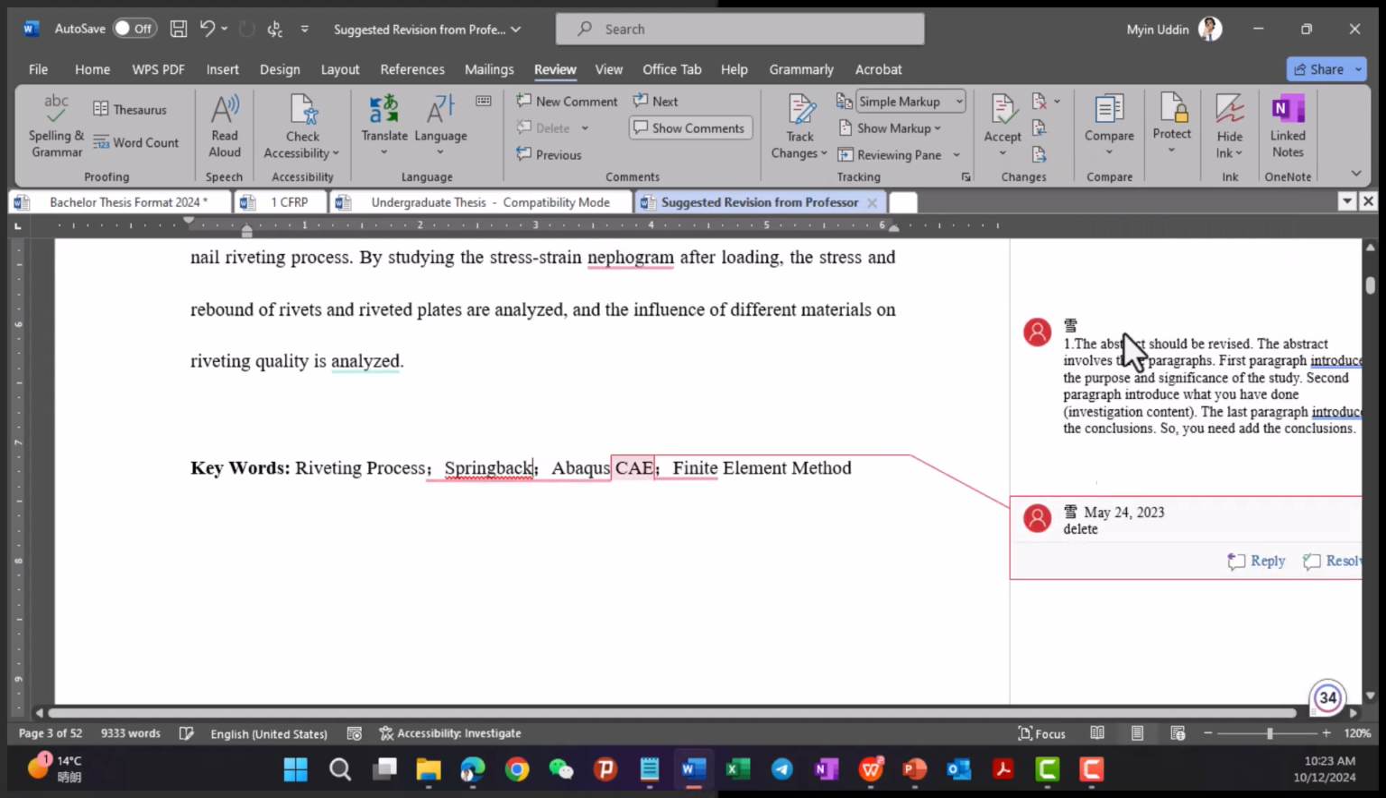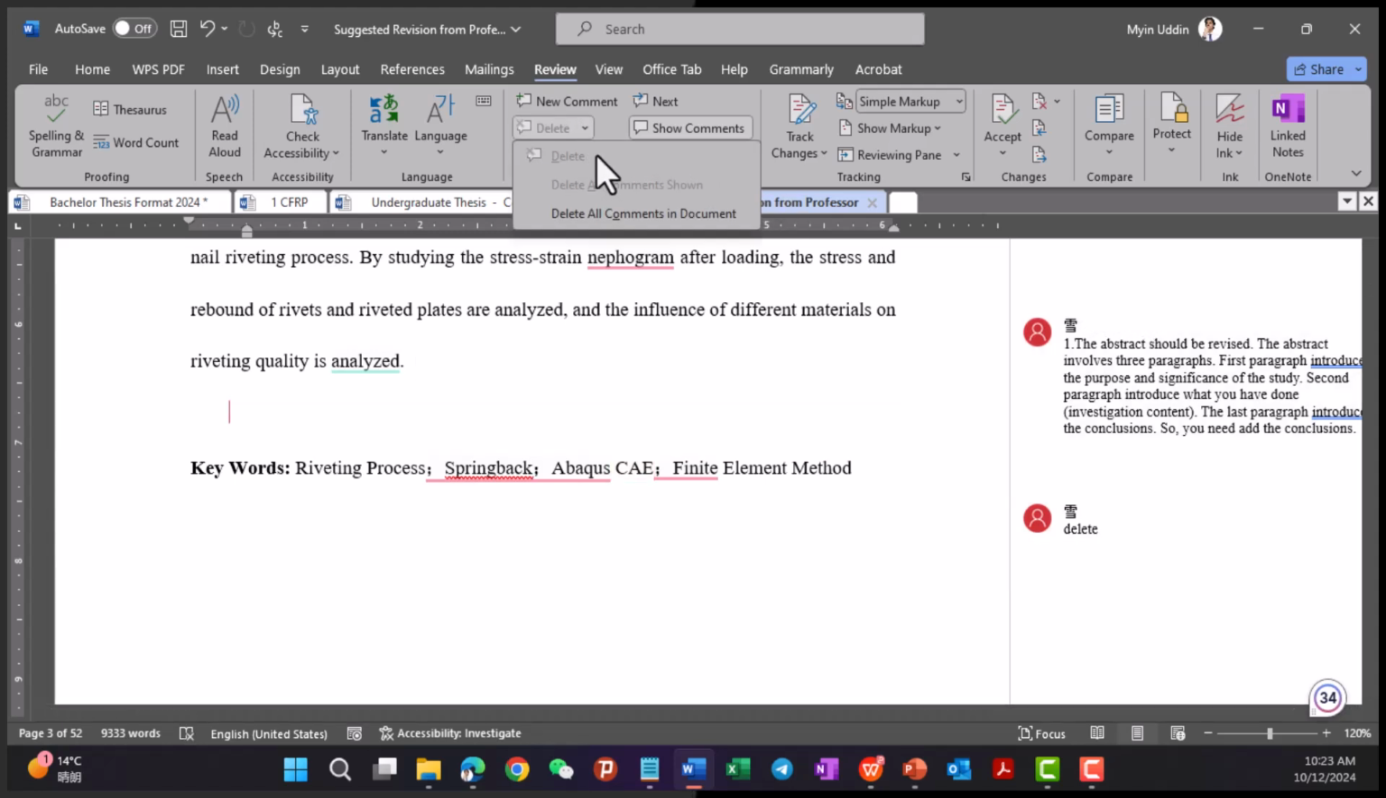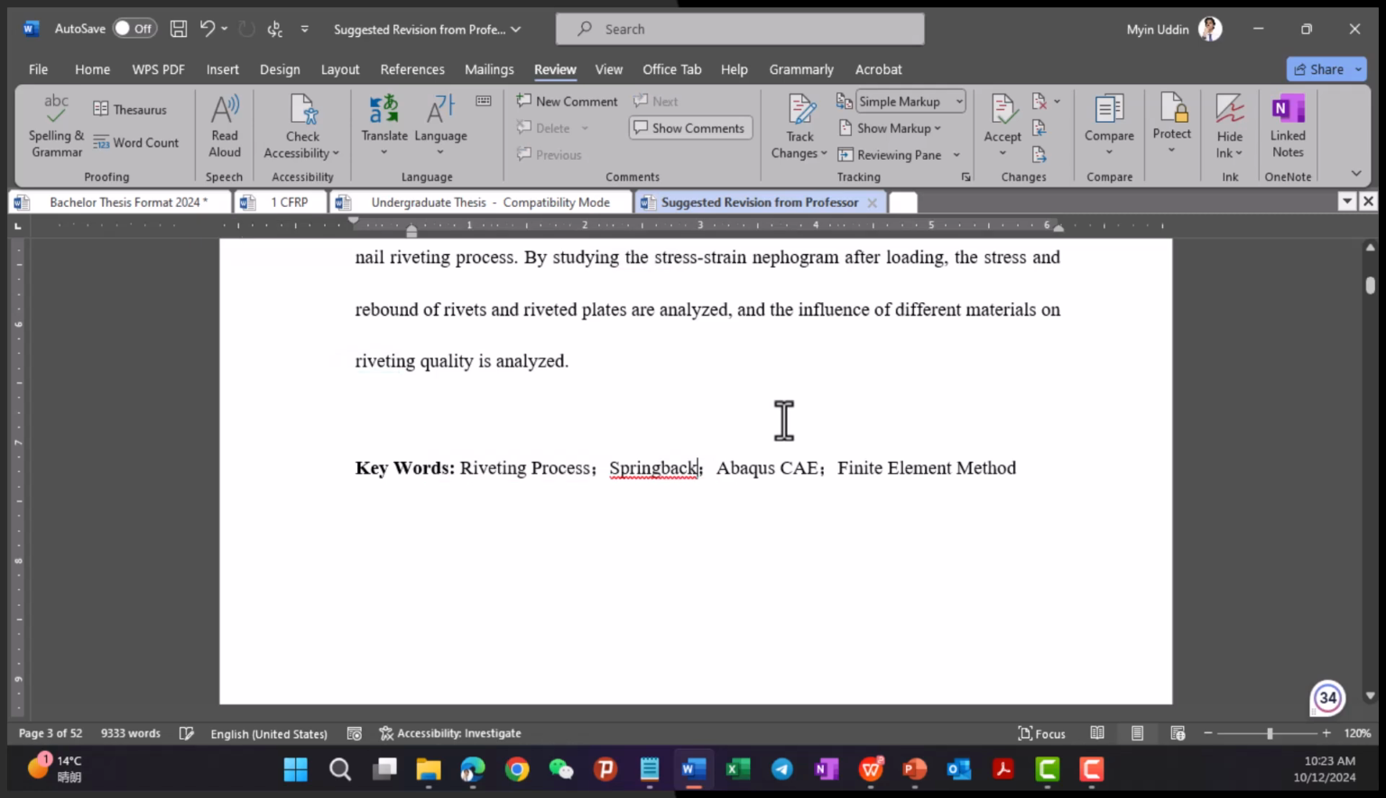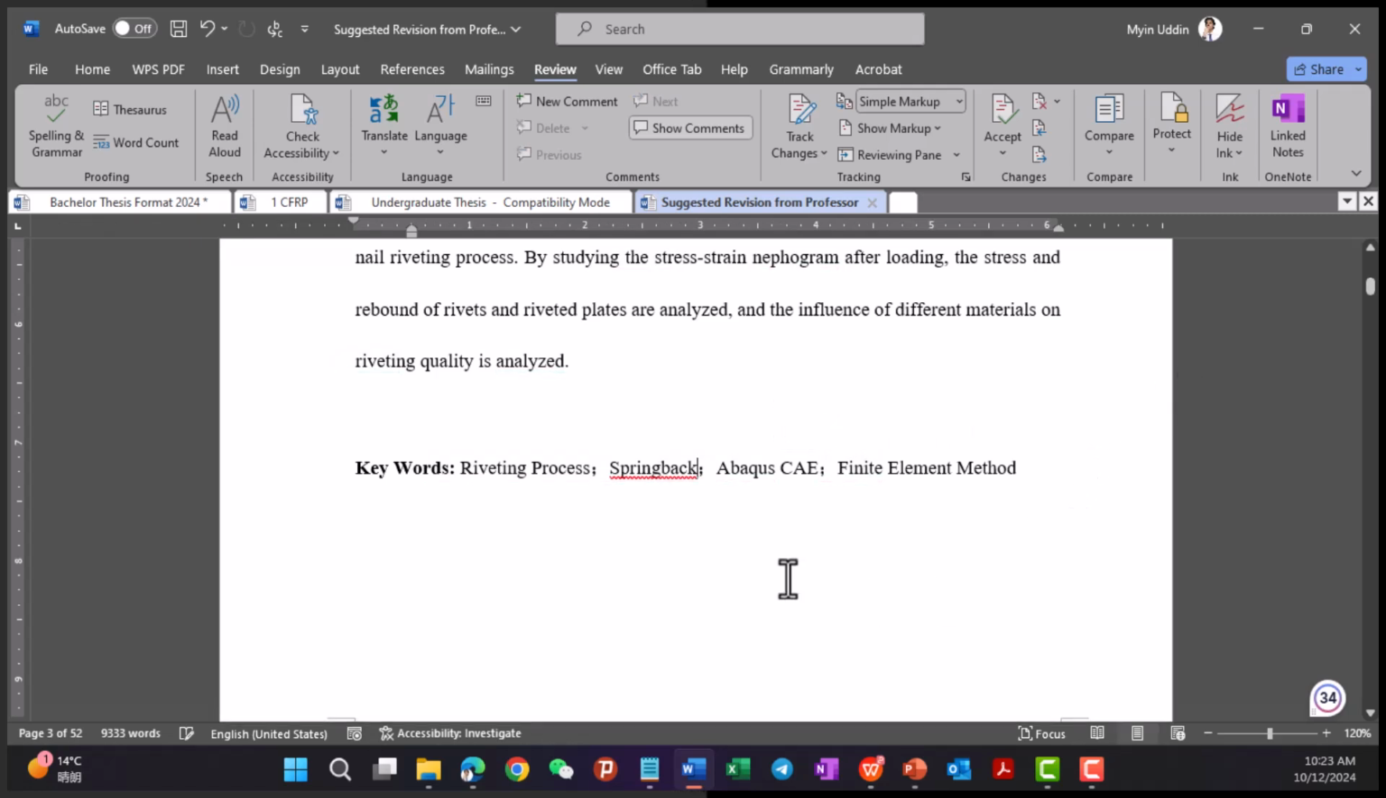Now let's say you finished resolving all the comments, and then how do you delete them all? You just go here, delete all comments. Now all of the comments are deleted. So just remember these two options. I think that's enough. And then how to modify the comments. So this is about comments.